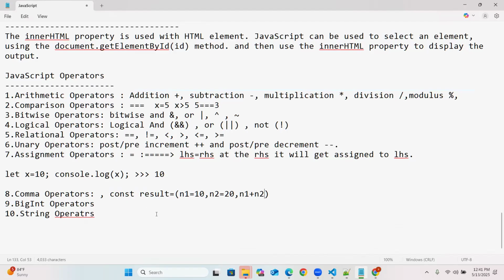The moment you use the comma, it separates. So it's a separator operator. This is the first element, this is the second element, and this is the last element. All three represent numbers themselves, and the answer is going to be 30.